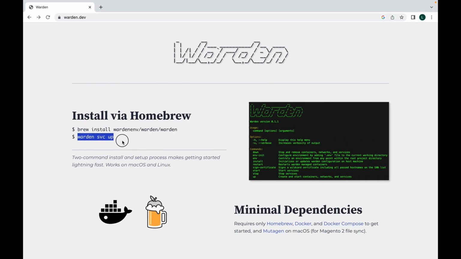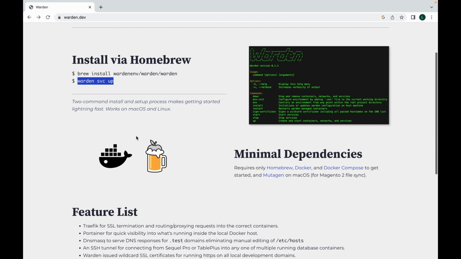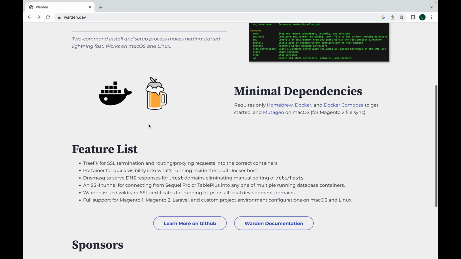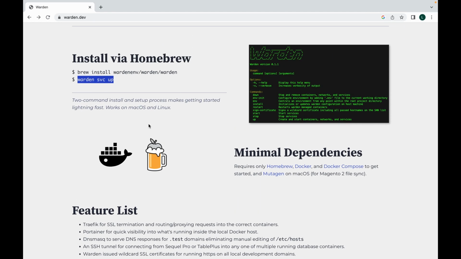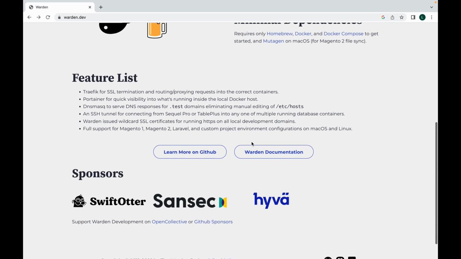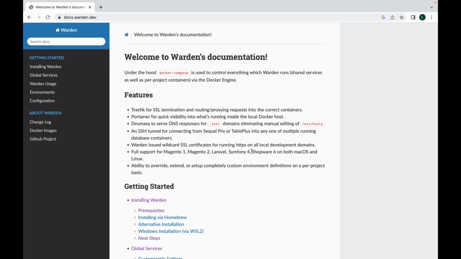Then you need to run warden svc up. This would set up the Warden. I've already run this command as well, so that way your local machine would have Warden. Now the key thing is how we install all the dependencies for Magento. So with these two commands, you would have Warden on your local machine. Now let's go to the Warden documentation.